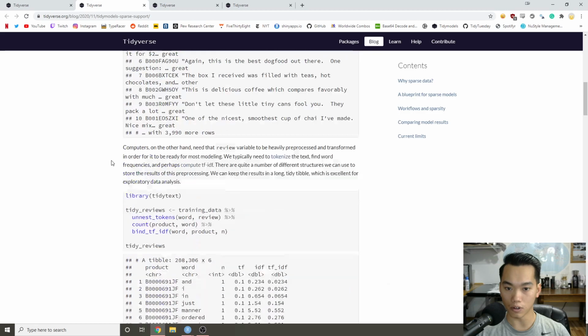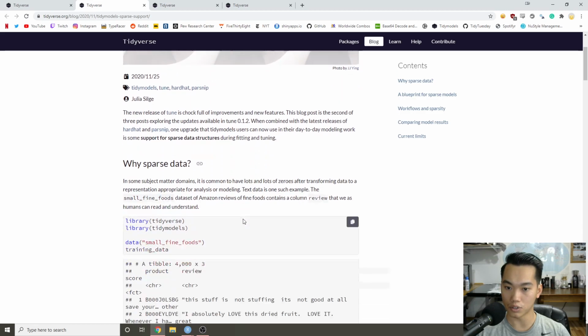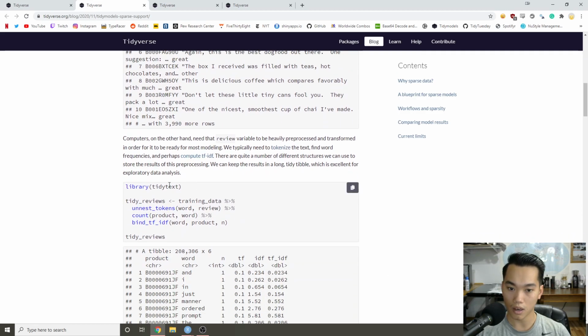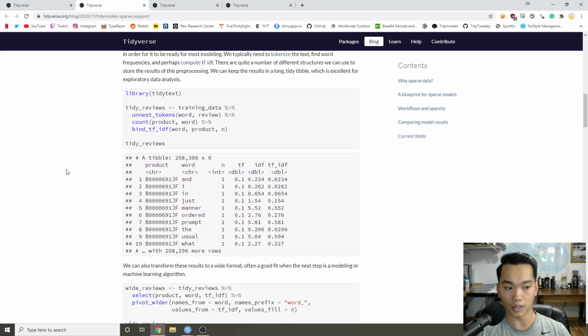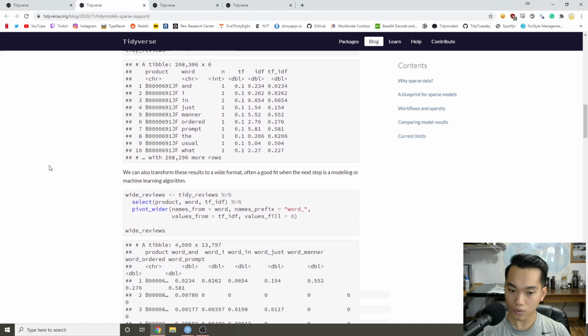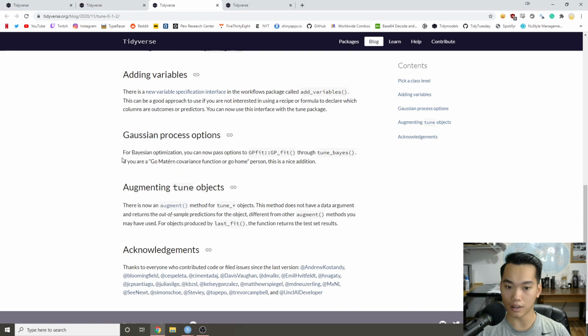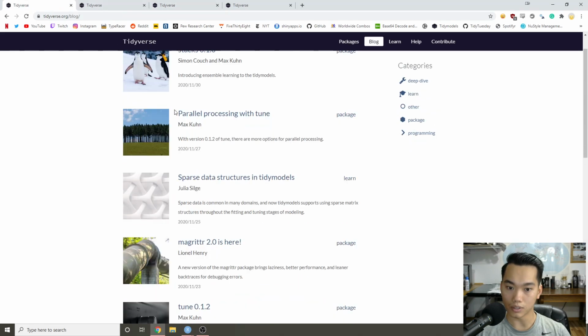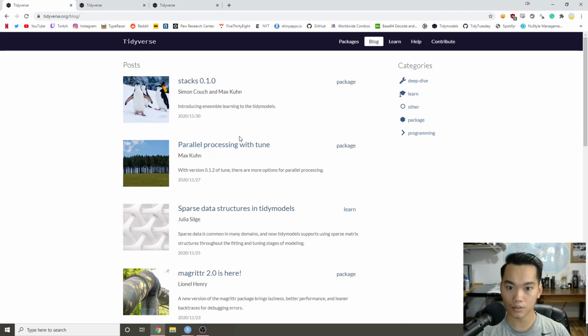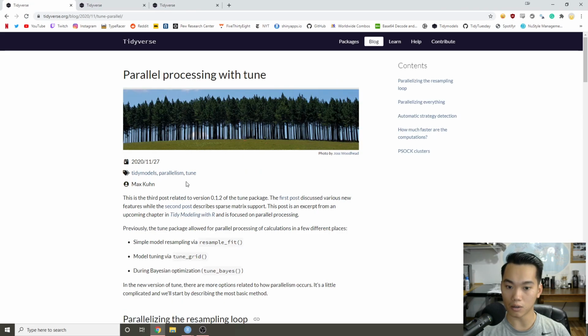So I was looking over what Julia Silge was doing, and she showed me her example. And I thought it'd be interesting to apply it to my own data set and see if it actually works, and maybe analyze what's going on. And then they actually made a change to the tune package, which basically enables parallel processing.